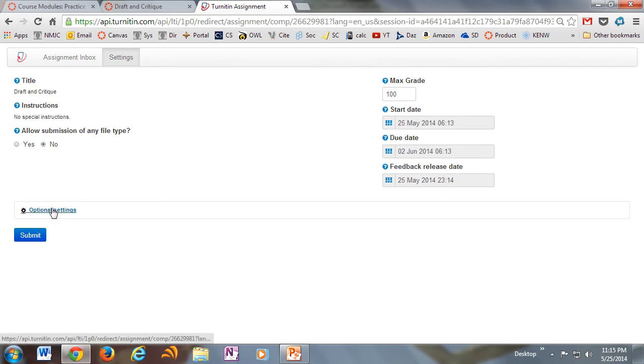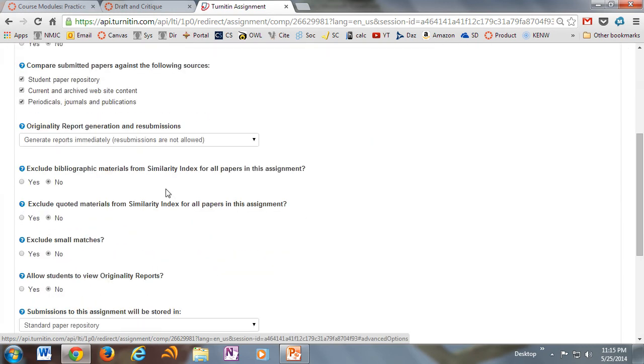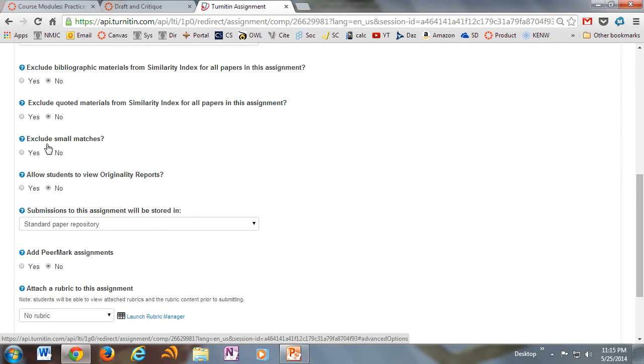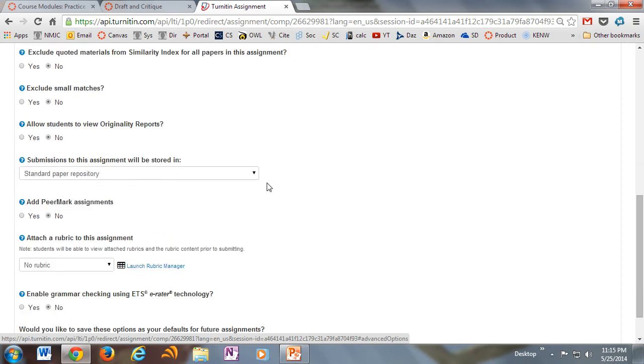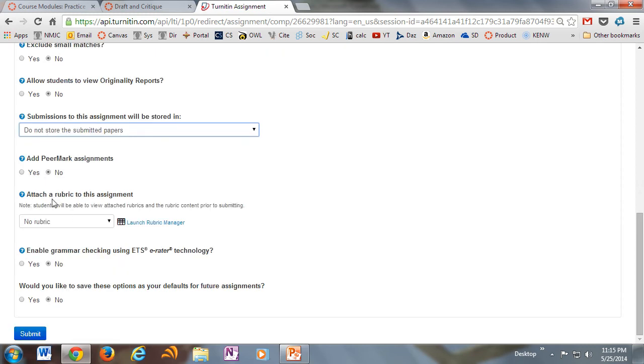Right, you've also got optional settings, and you're definitely going to want to look at those. Do you want to allow late submissions, for example? And you've got all these things here. Do you want to allow the students to view the originality reports? Yes or no. Most of them are fairly straightforward. This is a draft assignment, so I'm going to tell it to not store the papers in the Turnitin repository, so when the students turn in their final draft, it's not going to come up as plagiarized. Since it's a draft and I'm going to want the students to do a critique, we're going to add a peer mark assignment.